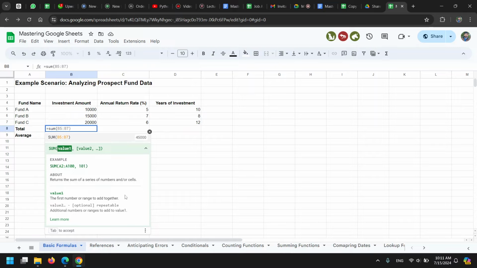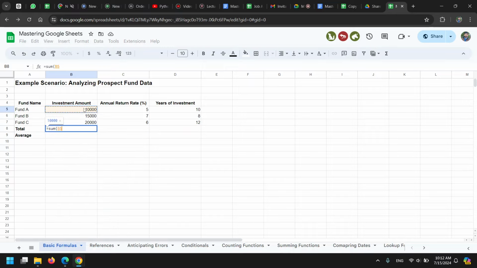So if you're not sure about a formula, you can always read through this description, or you can click on learn more and it will take you to the documentation and explain how that specific formula works. So for now, I write sum and then parentheses, and then I click on the first cell and I keep clicking and I keep pressing the button and drag to the last cell that I want to select.